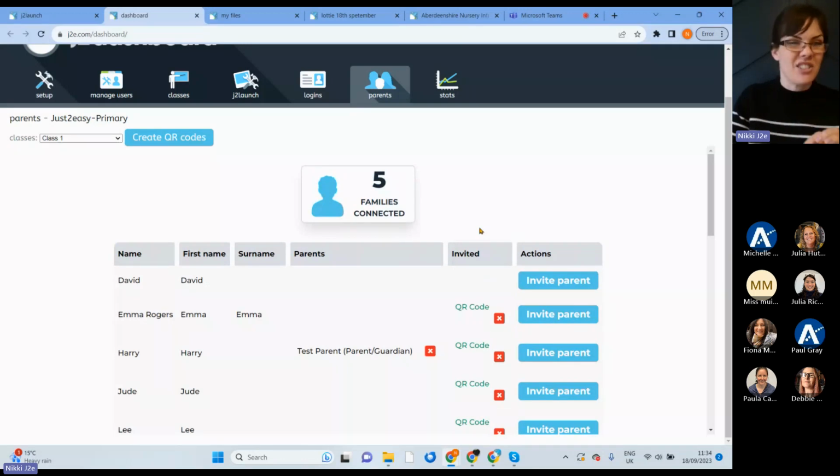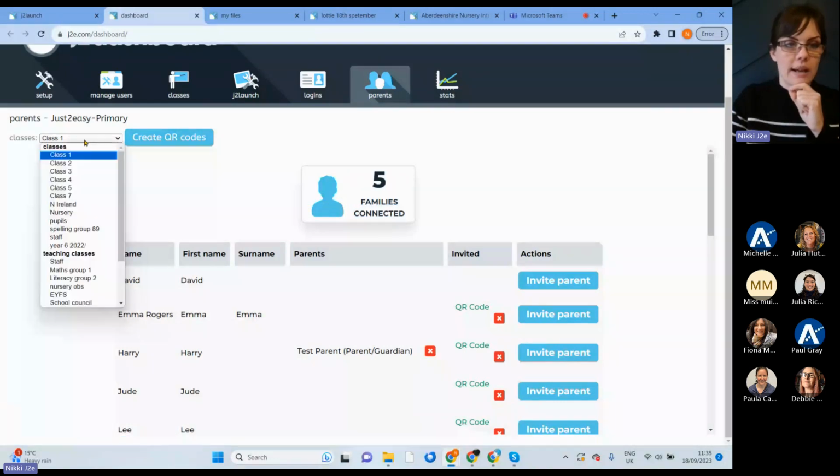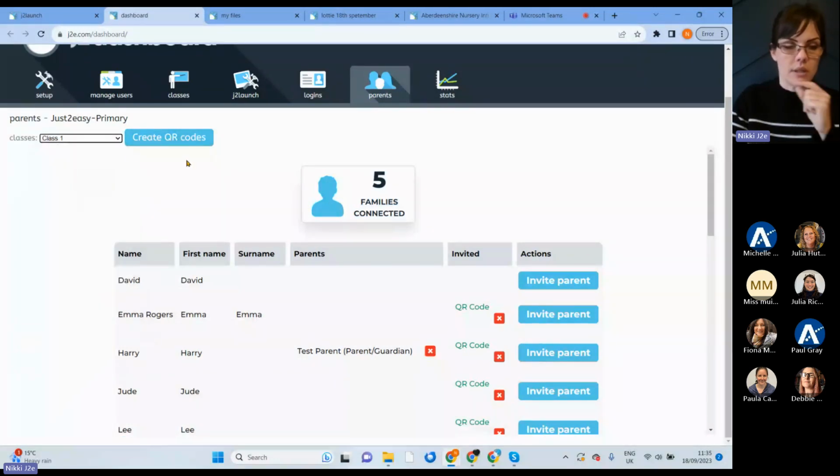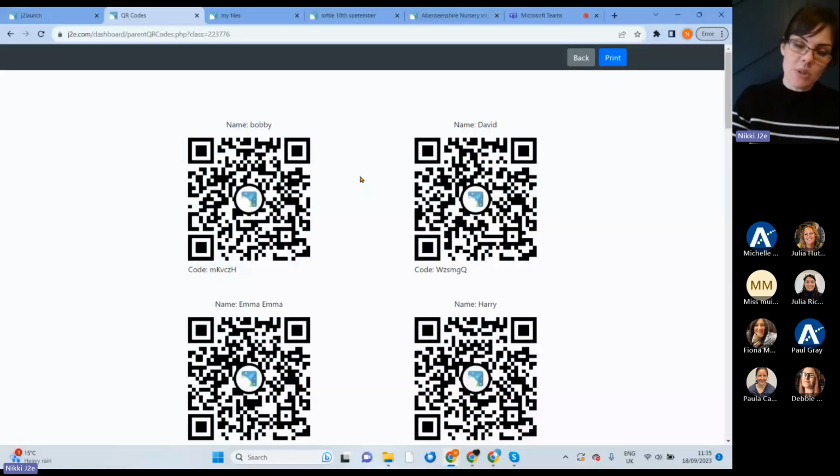The other and potentially easier option is to create a QR code. So we would choose our class out of the list. So class 1, that's my early years class, and I click that create QR code. The same as we did with our logins for our students, this will generate a QR code per student. So you could then give each parent access to this QR code.